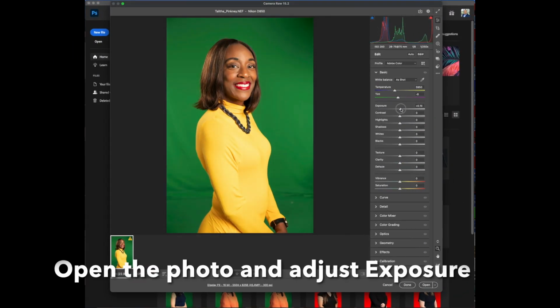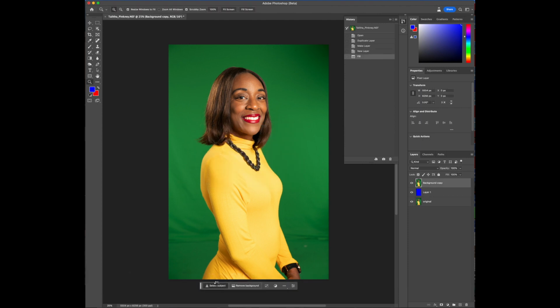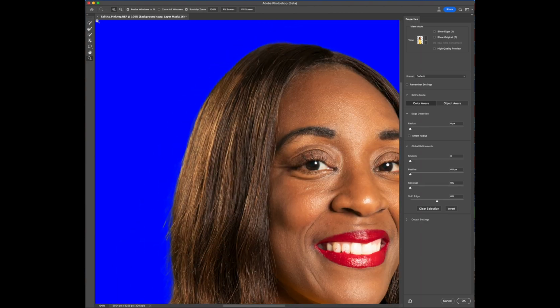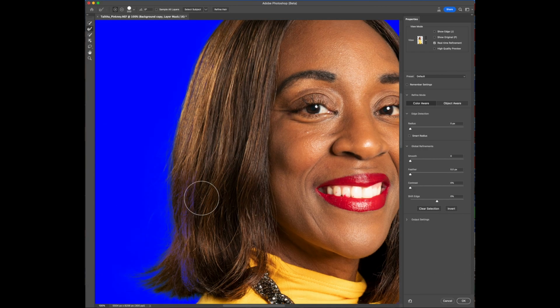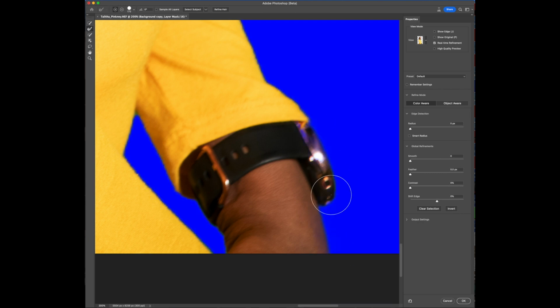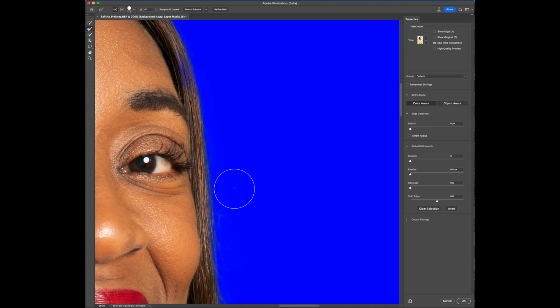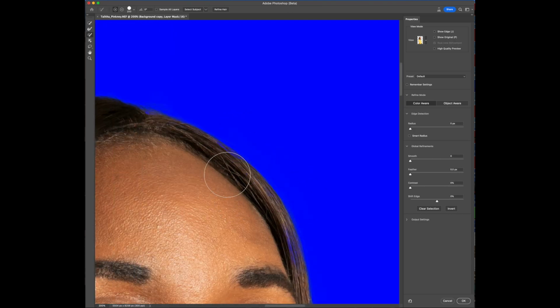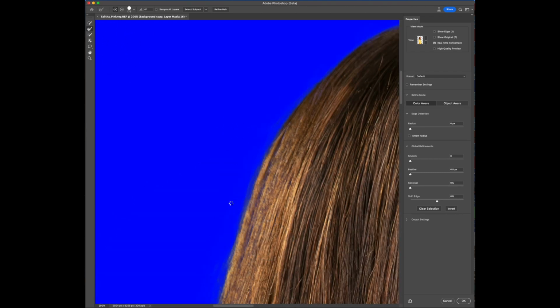Let's review what you have learned. And that's it. By following these three steps, you can create a detailed mask using Photoshop Beta.